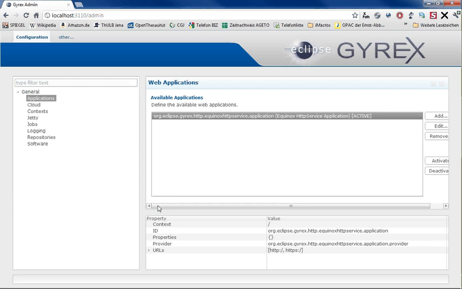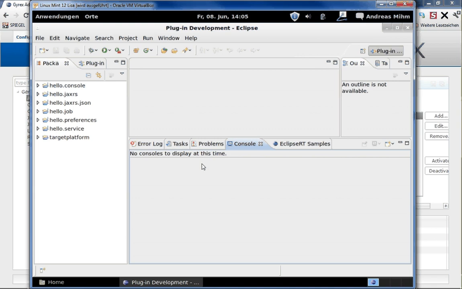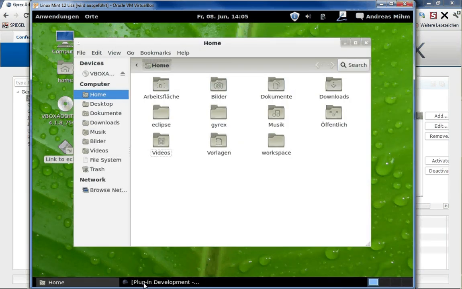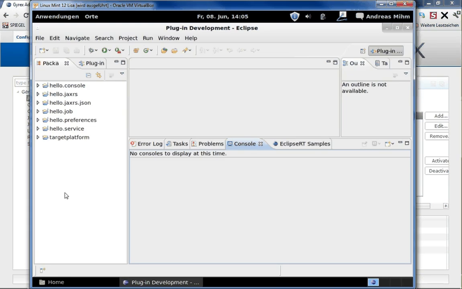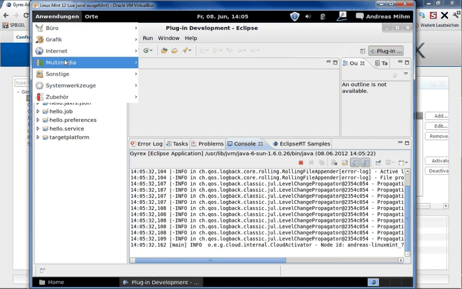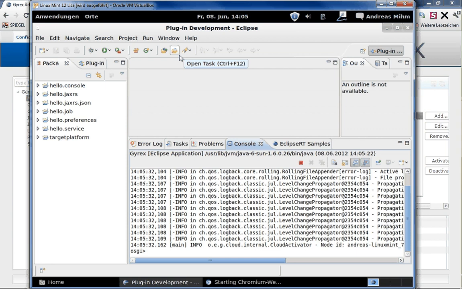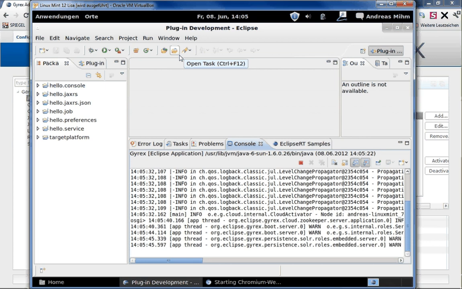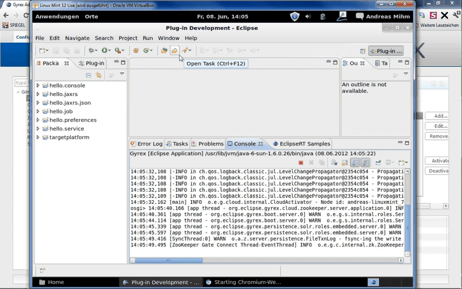To do this, I have prepared a setup, or started a virtual machine on my system. This is a Linux environment, and I have basically the same workspace in here, a Gyrex target platform with that same application. I'm also going to start Gyrex inside the Linux VirtualBox. It starts up, and in the meantime, we can also start a web browser in here to have a look at that administration console in the VirtualBox. At this moment, we just have two separate Gyrex instances without any connection in between.